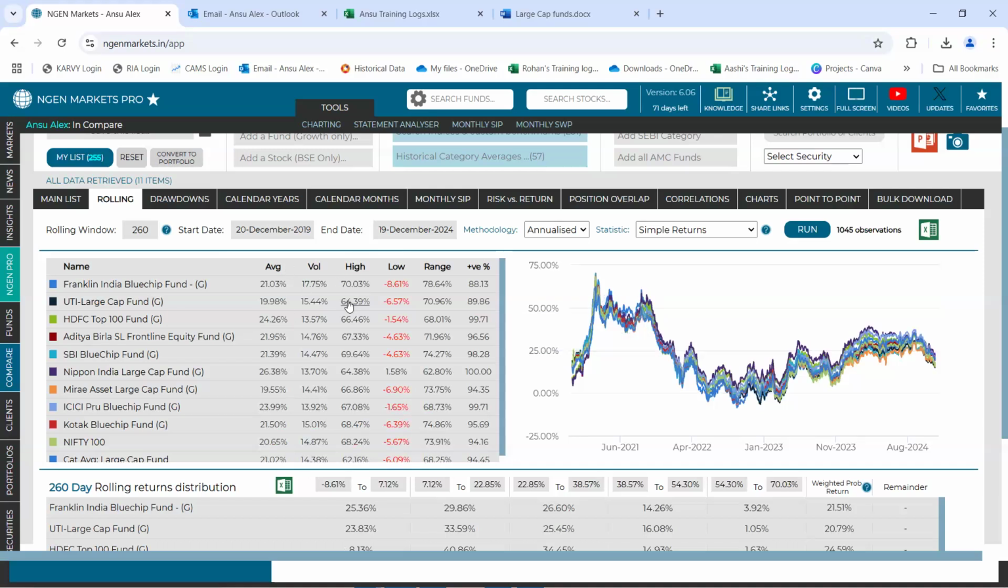Now there are certain columns, certain parameters that we are viewing right here. For example, the average. So this average suggests what would be the average rolling return from each of these funds if you invest for any 1 year from the start date up until the end date. So for example, we look at Nippon India, meaning if any investor would have invested into Nippon India as a fund for any 1 year, meaning for any 260 days from this start date of 20 December 2019 till this end date of 19th December 2024, their average return from this fund, Nippon India, would be 26.38%.